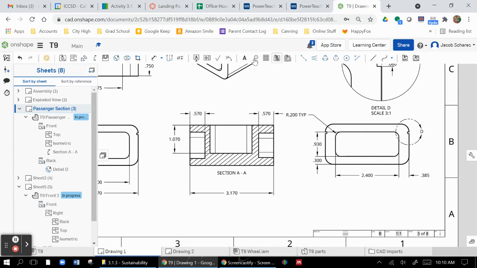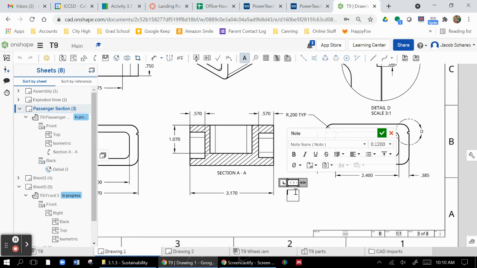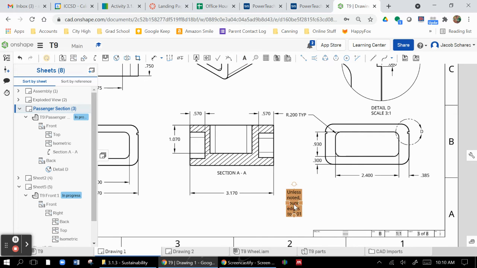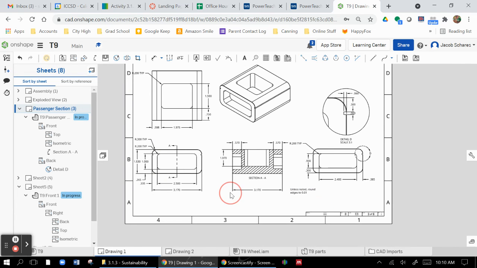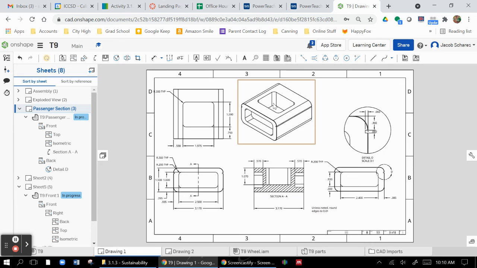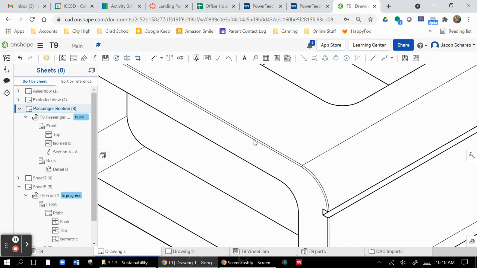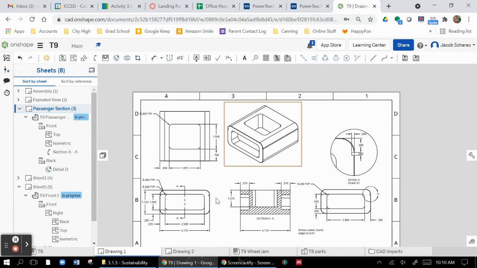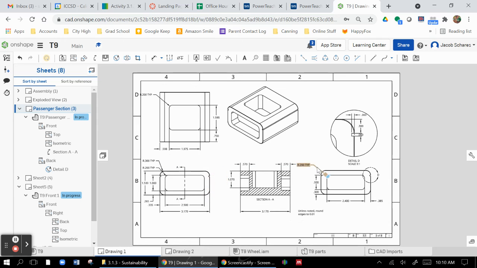But you could also leave a note to break all edges. You could just do something like, unless noted, round edges to 0.01. And that would serve the point of just including that information that we need without having to put another dimension in there. You'll see that pretty commonly with things like this, because that's really not a feature of the part. It's just there so that the mold actually works.